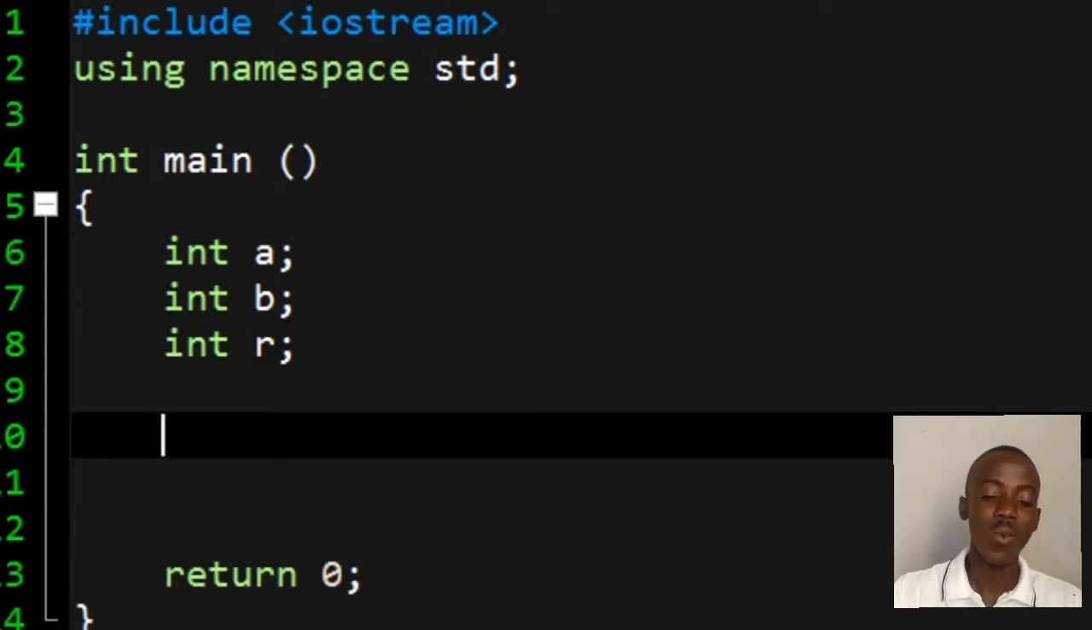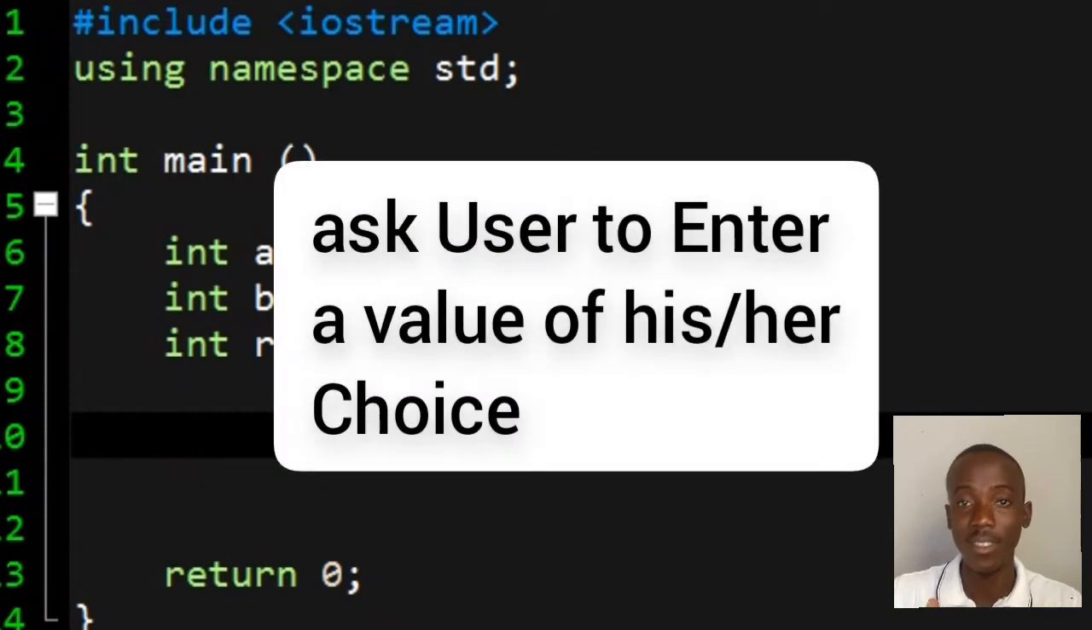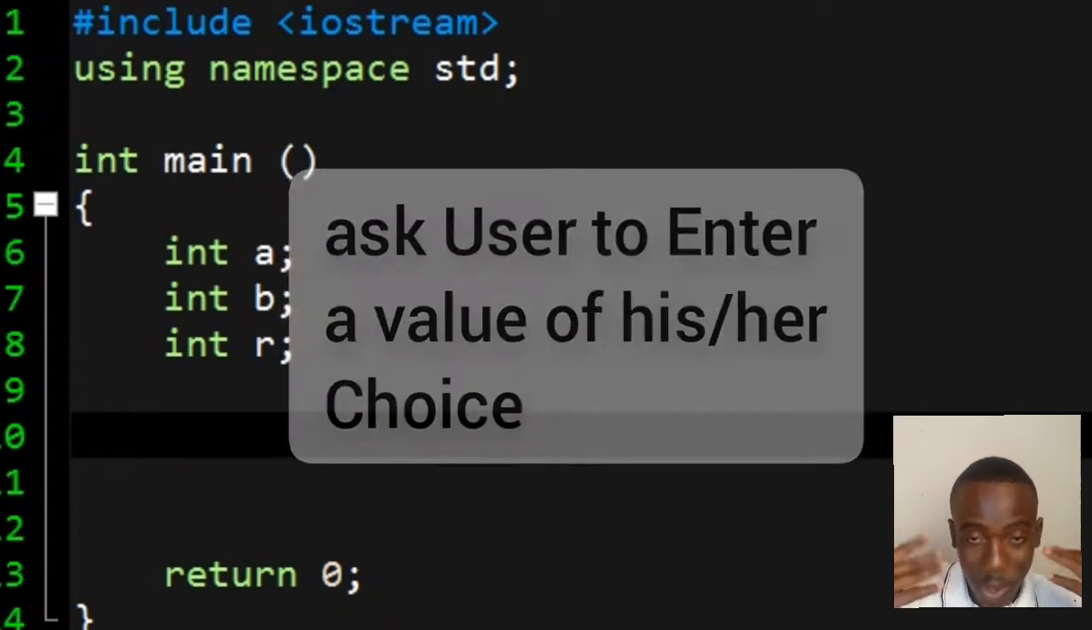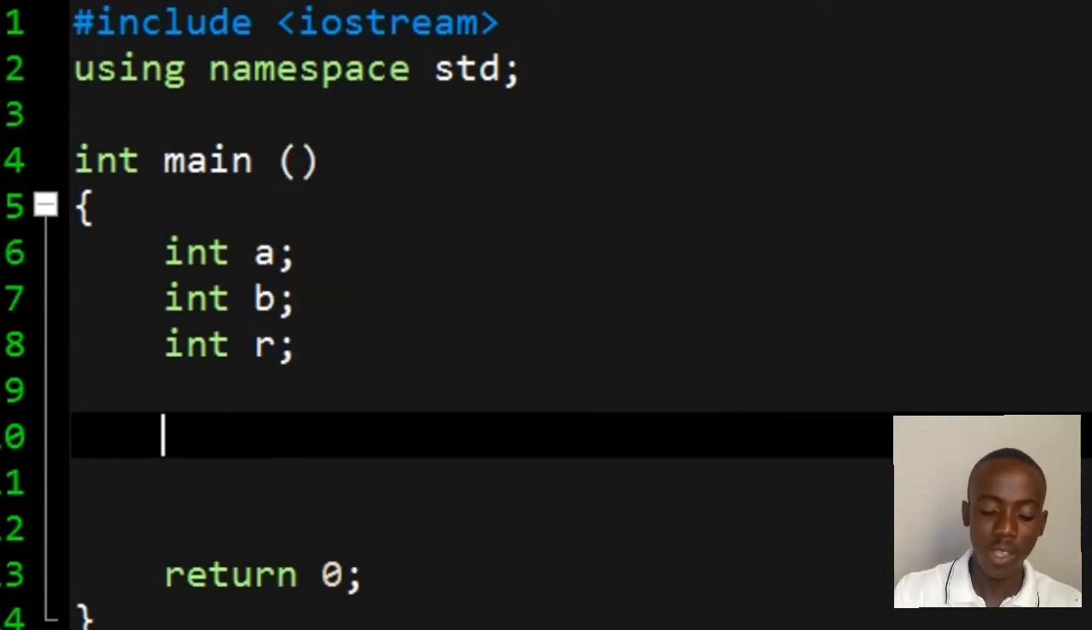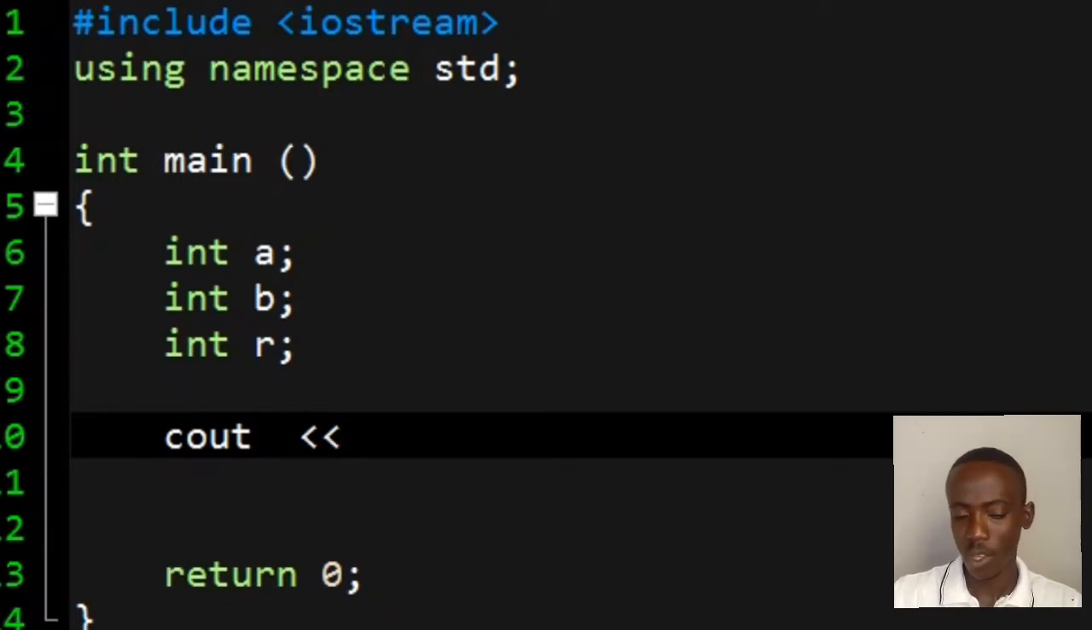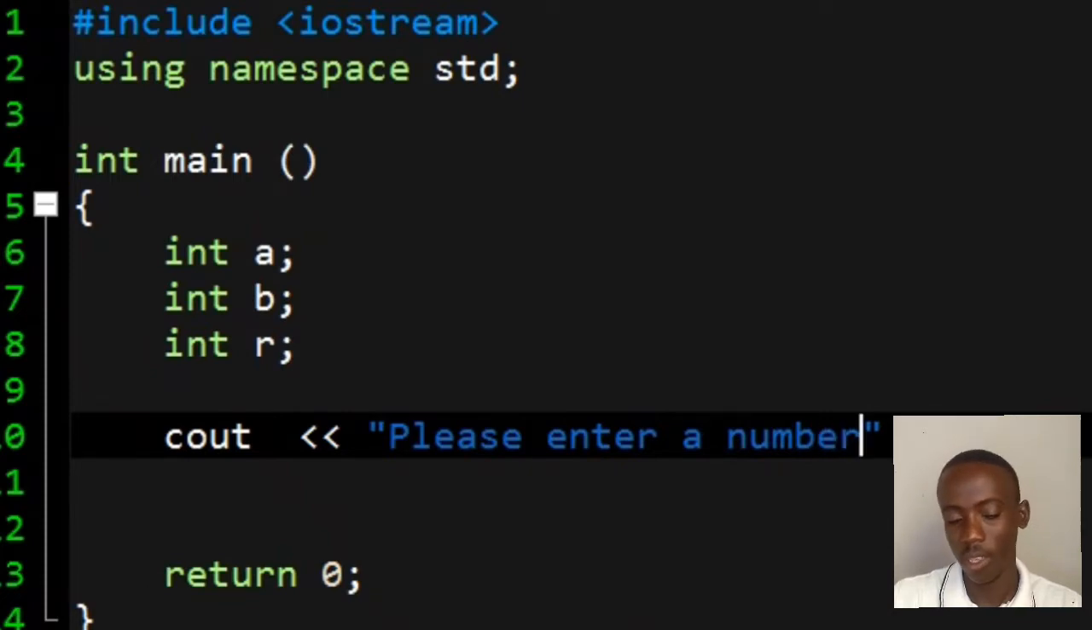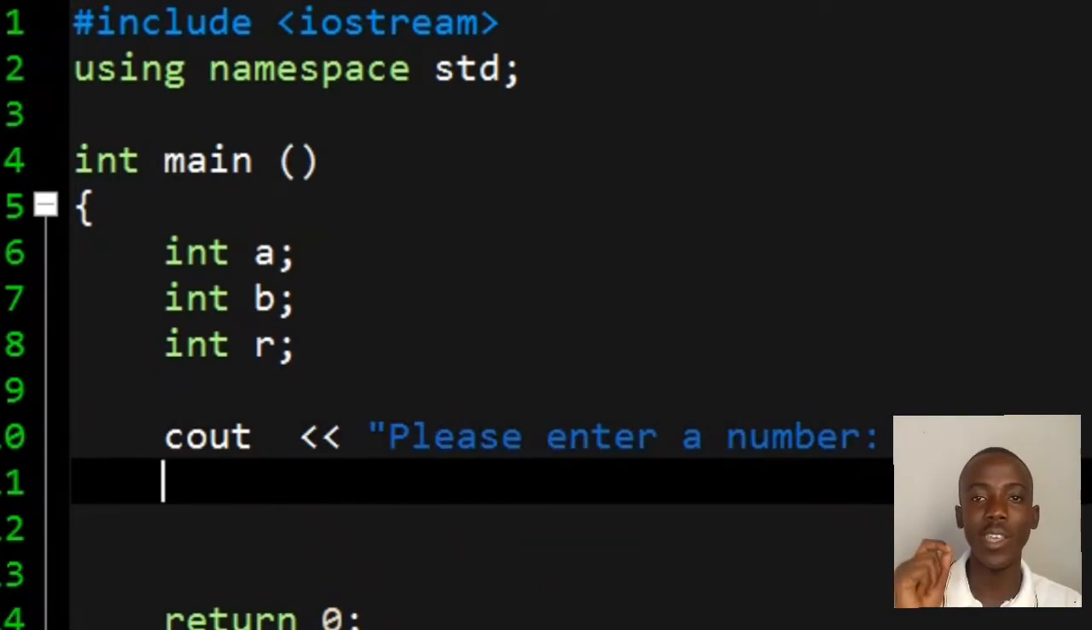So now we want to ask the user to enter any figure he or she has in mind. So now we write that same thing, cout, as we did in the previous tutorial. Cout, please enter a number. Then we put our semicolon, then cin, this is console input.